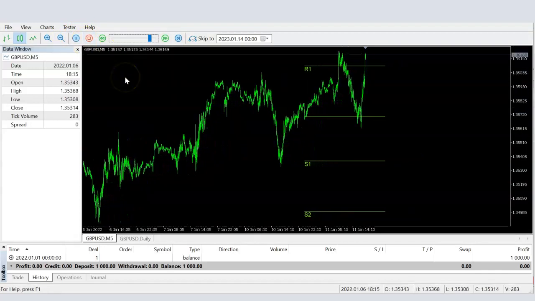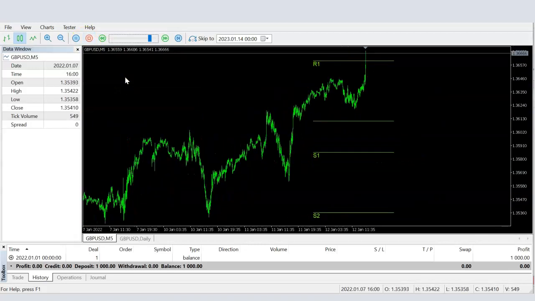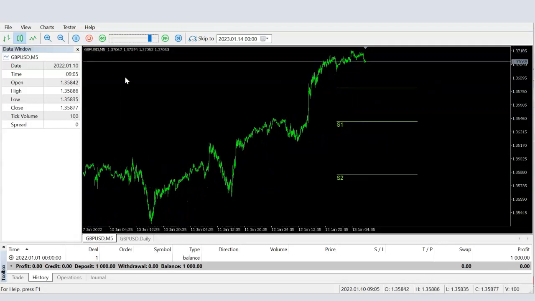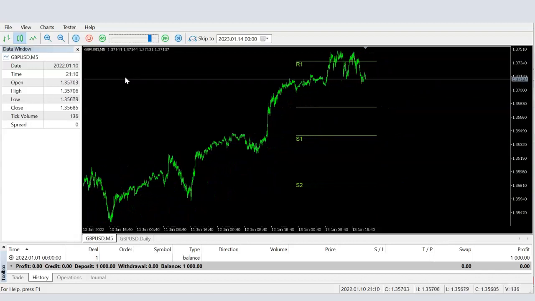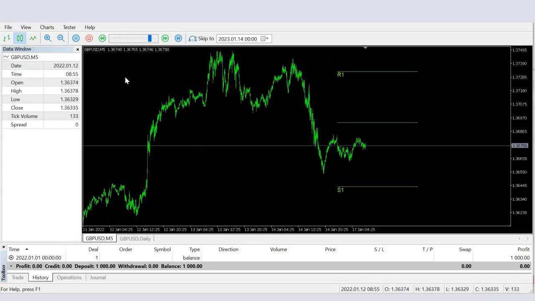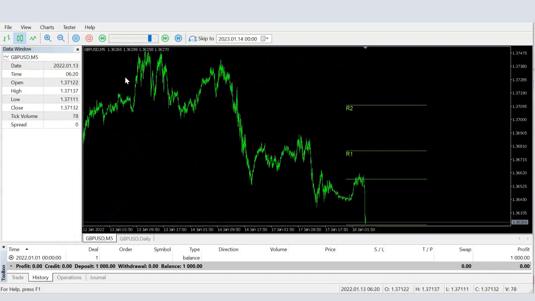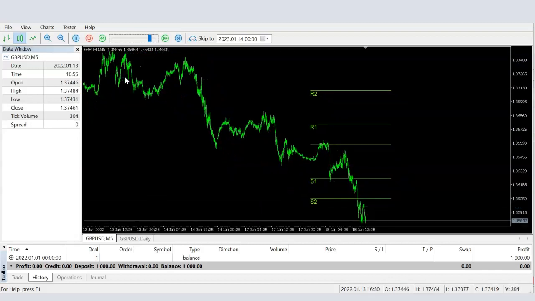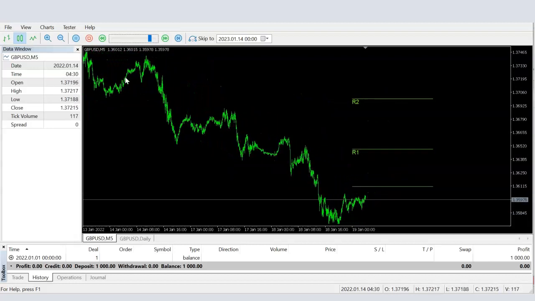So the system is working. It's creating the pivot points. It's creating the support and resistance level. It's marking it. And on the change of every day, whenever there is a new bar, the system calculates the previous day's pivot point, then it charts it up on the chart. So this is for the part 1.